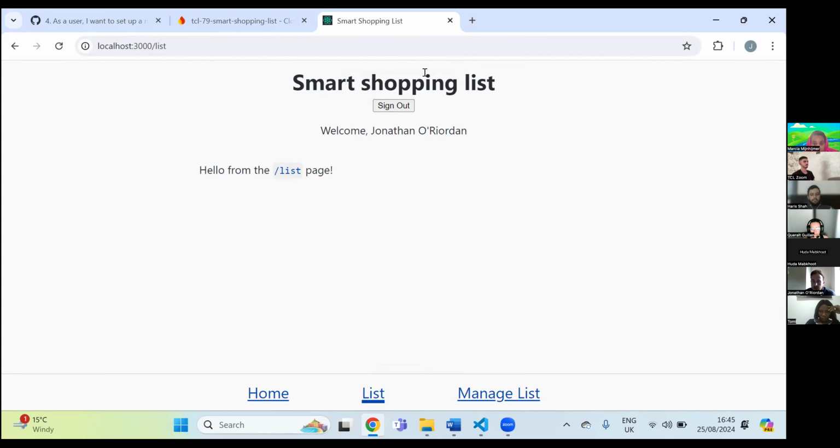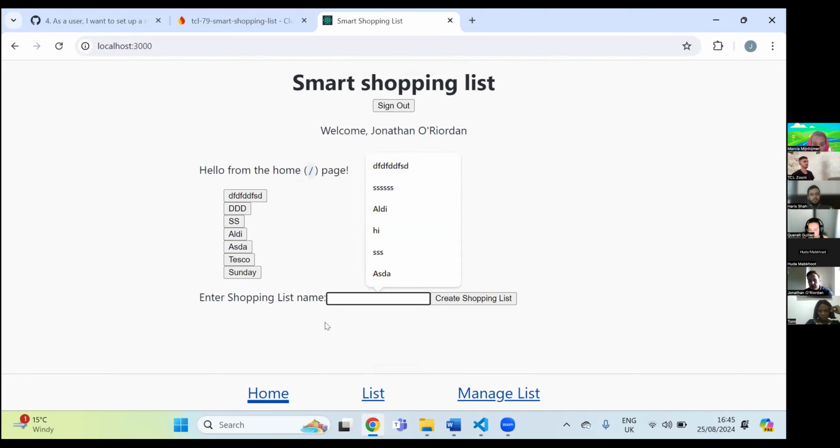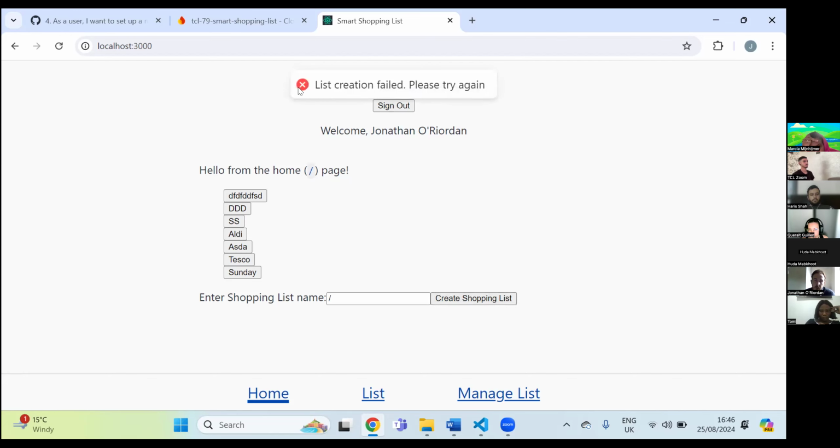And as you can see, it's just disappeared, but that popped up with a message telling us that our shopping list was added successfully. If that wasn't the case and there was some sort of issue, I'll just put a slash there, and then this is what would get caught with the try and catch statement. So if we put that in and then click create shopping list, we get that hot toast notification telling us list creation failed, please try again.